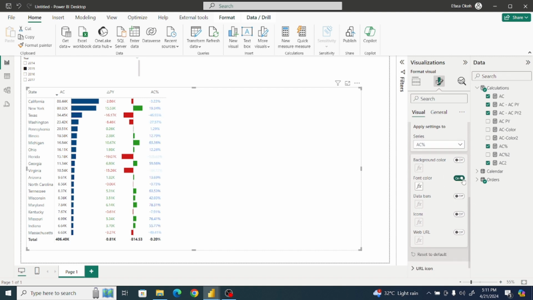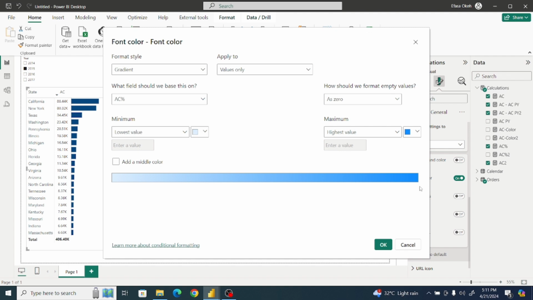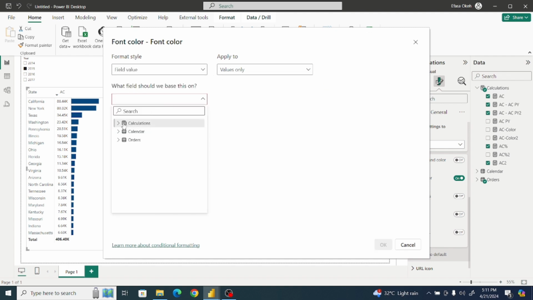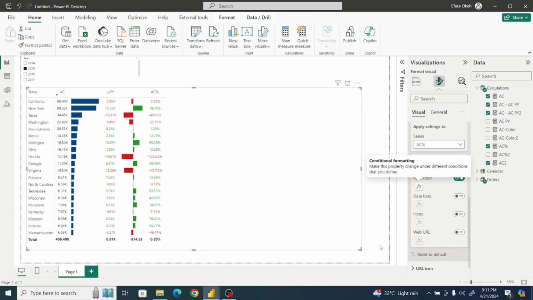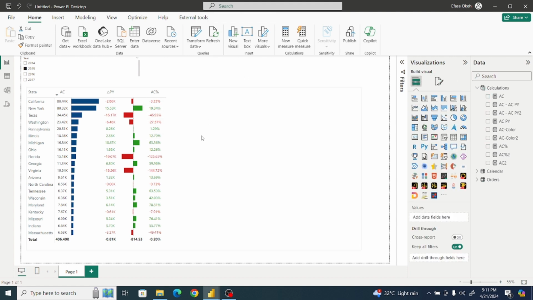Turn it on and come to conditional formatting. Same principle. It should be based on field value. Which value now? AC color 2. AC color 2, and click on OK. Great. So we've succeeded in formatting the percentage so that if it's a negative percent, that's red, and a positive percent, that's green.